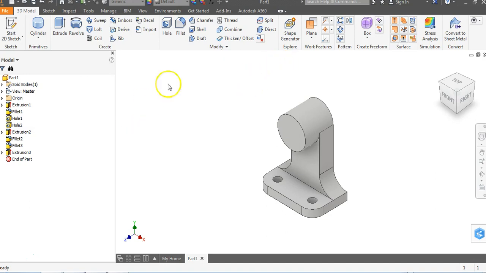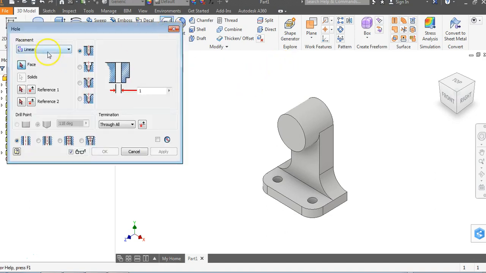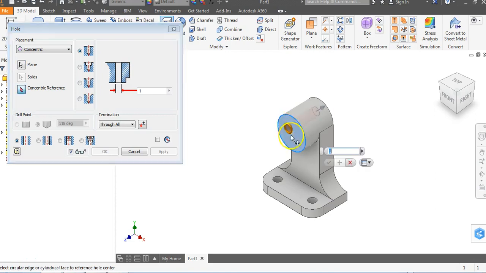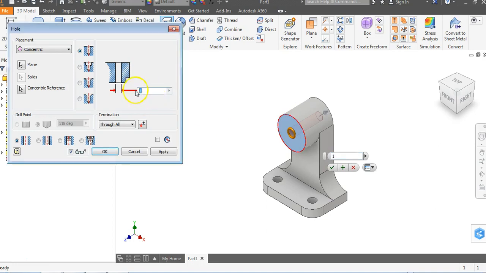So here's what we do next. We're going to go up to hole. Instead of linear, we're going to say concentric. We're going to click on the front face. Plane just means what face. If I gave you a drill, what face are you drilling this in at? This is my face, concentric reference. There's my concentric reference. And there's 1, I put in 2, through all, say OK.